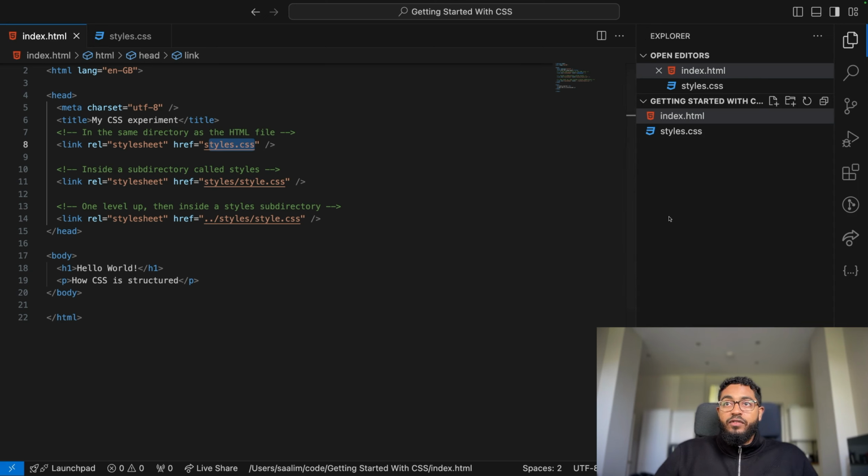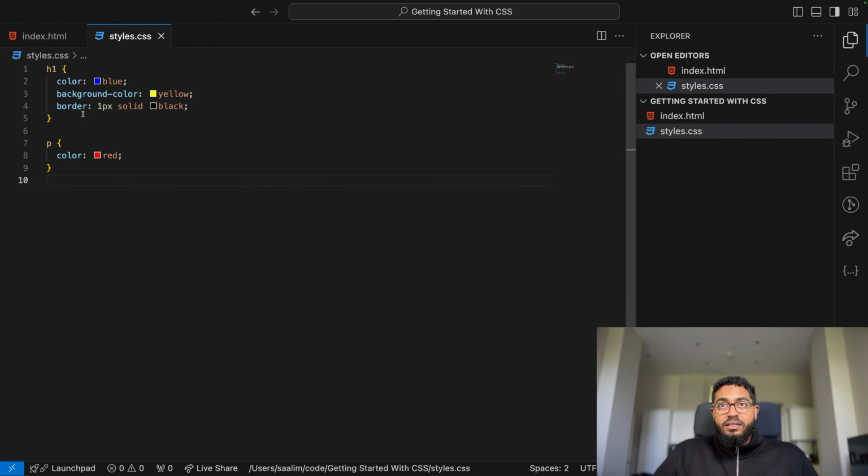Now, if this was within a folder, let's say called styles, this is how we'd be able to use that file. Similarly, if it was one level above, we would have to use the file like this. You link to the file using the link element, and just put the relation as stylesheet, and we have this filled in as the href. And now within the styles.css, as you can see, we've got some styling for h1 and changing the color for the paragraphs to red.